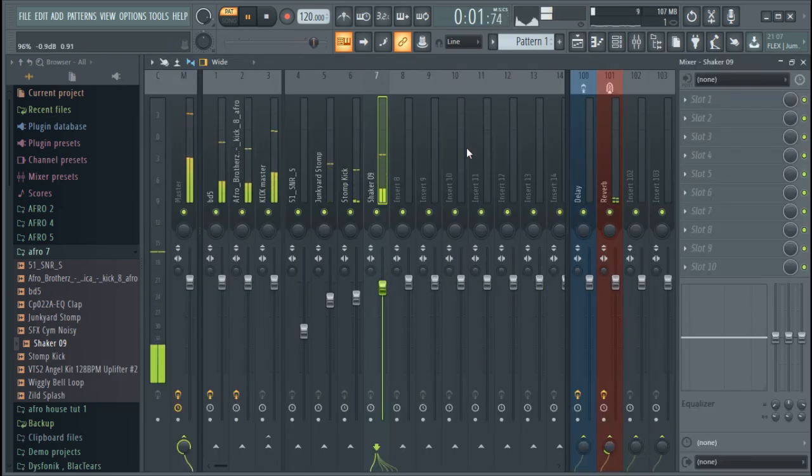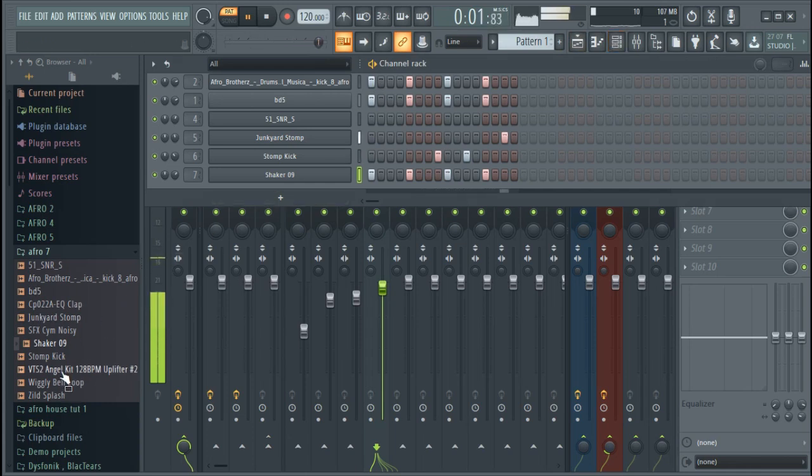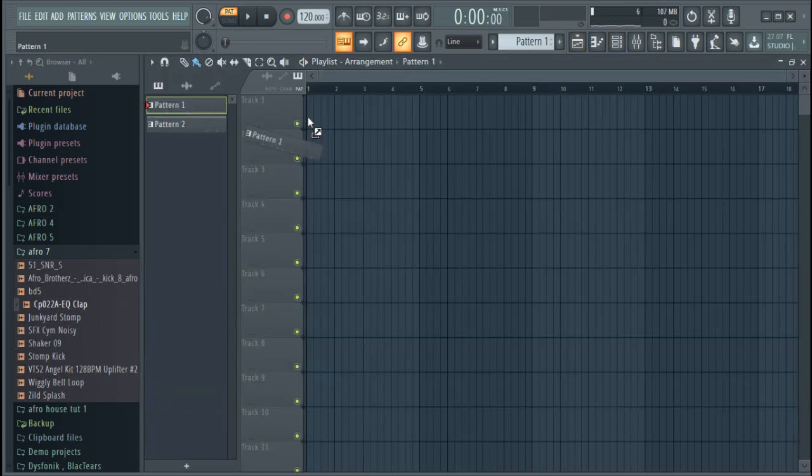I'm gonna take my pattern 1, put it on the playlist, and then take my pattern 2, that double clap, and then put it right there at the end of the fourth bar.